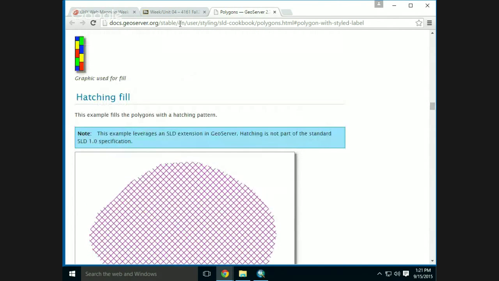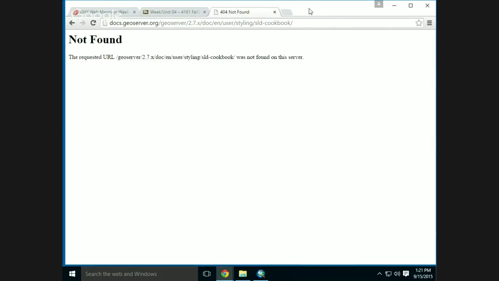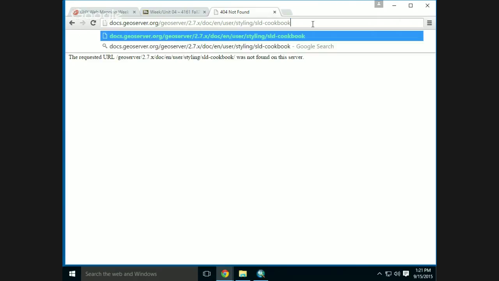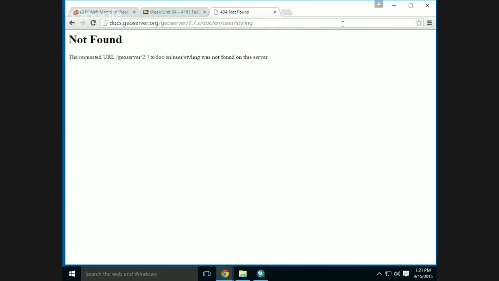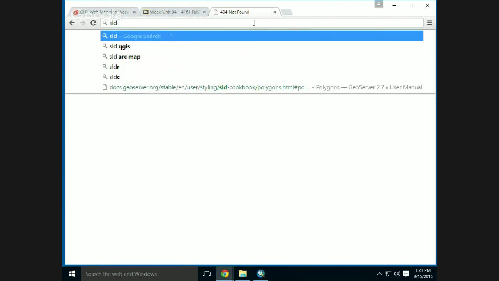This is actually at the geoserver.org documentation site. And if I take out the last part of this, I'll just get to, I thought it was just the last part that we needed to remove. Maybe under styling. Nope. I don't know why.